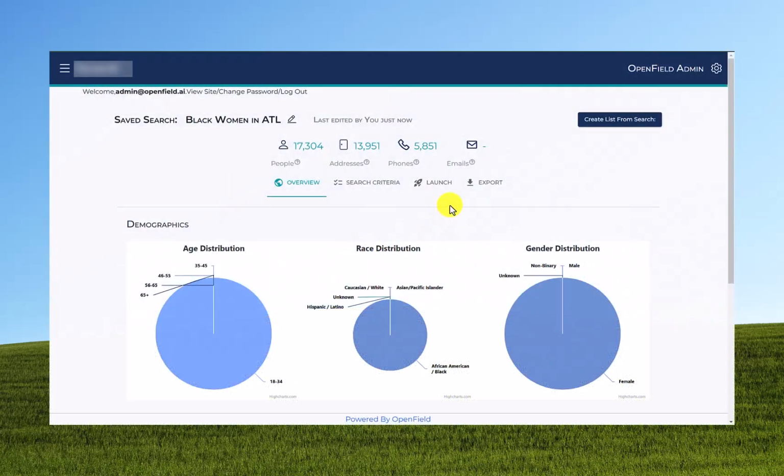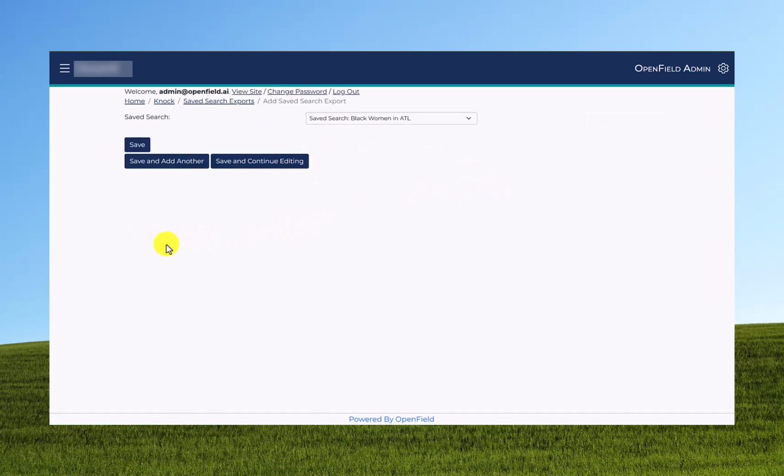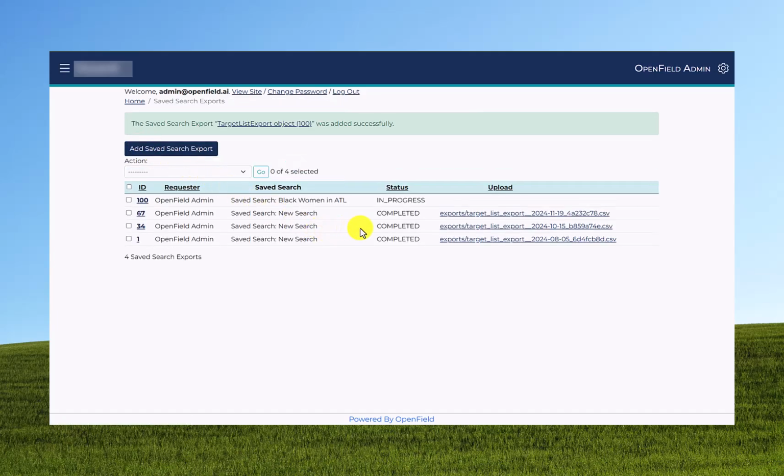To export a CSV of all the people in your search, click the Export tab, then Export People. Click Save to begin your export. You'll be taken to a list of all your saved search exports with links to download them. Tap the link under the Upload column to download your exported CSV.